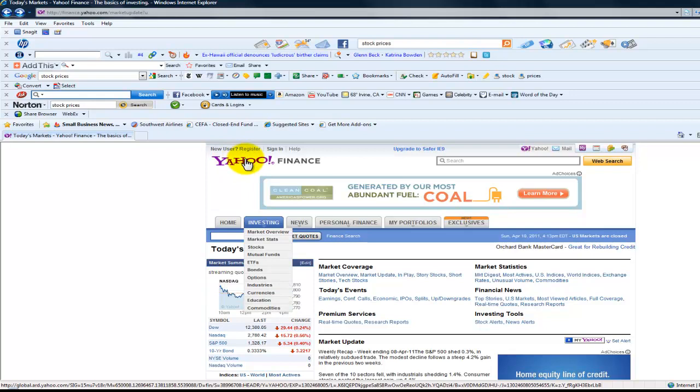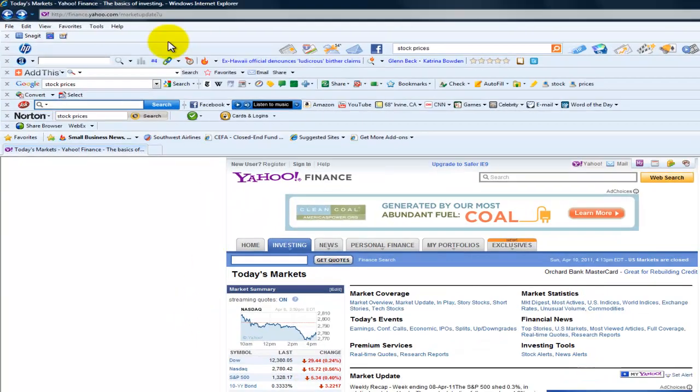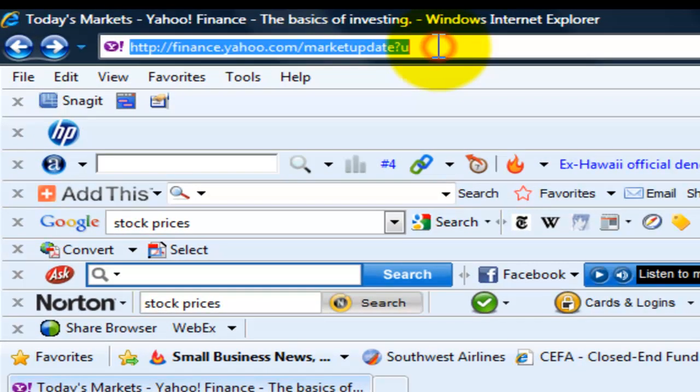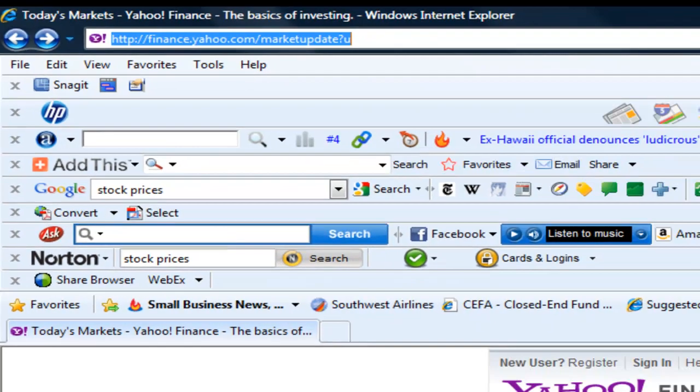All right, so let's take a look at Yahoo Finance. Rather than what you normally would do, find information, highlight it, copy it, and paste it, we're going to create a web query. In order to do this, as a first step, I want to come up here to the internet address, the URL. I'll highlight it, and I'll do Control-C to make a copy.